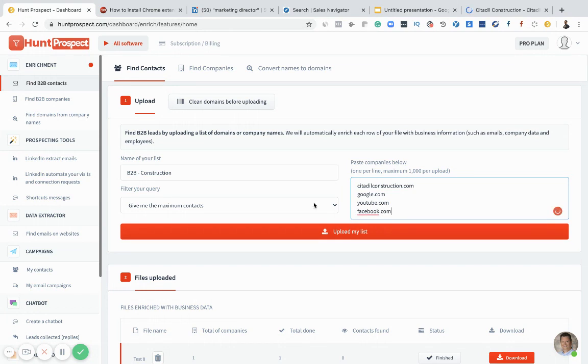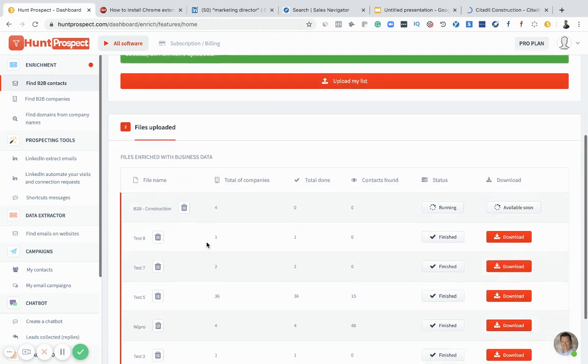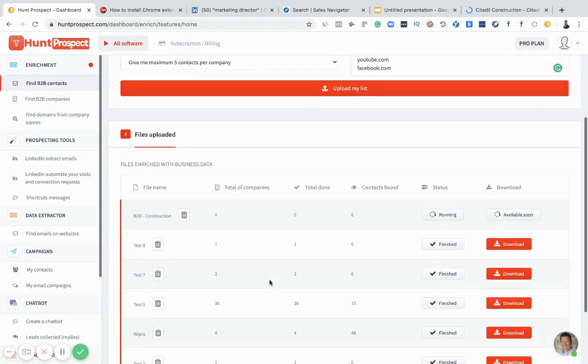Facebook.com. Okay. Let's say I am looking for 5 contacts per company. All I'll do is upload my list. Now what happens is, these are all tests that I have done, and it really seems to be working. Now B2B construction, I have given total 4 companies. Now total done, and the number of contacts will be displayed here.